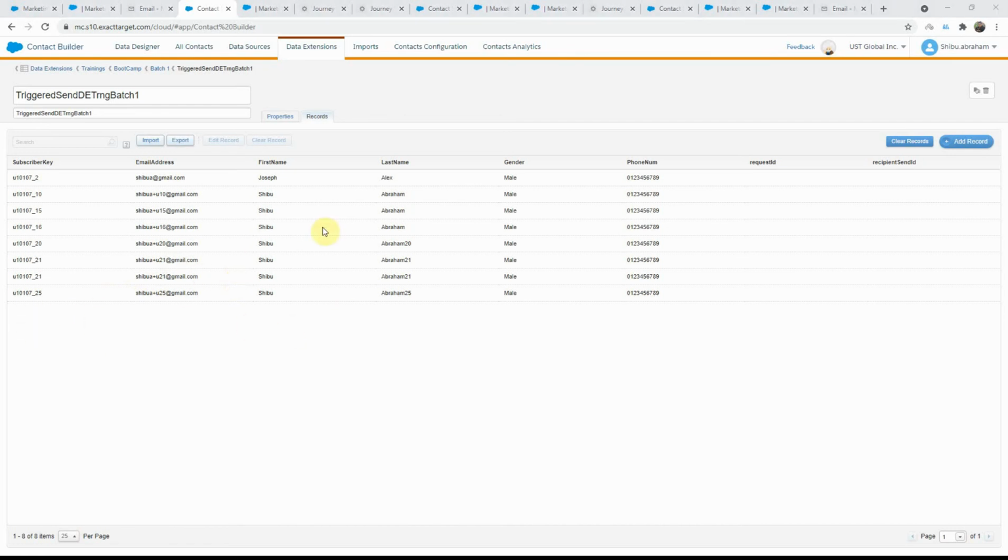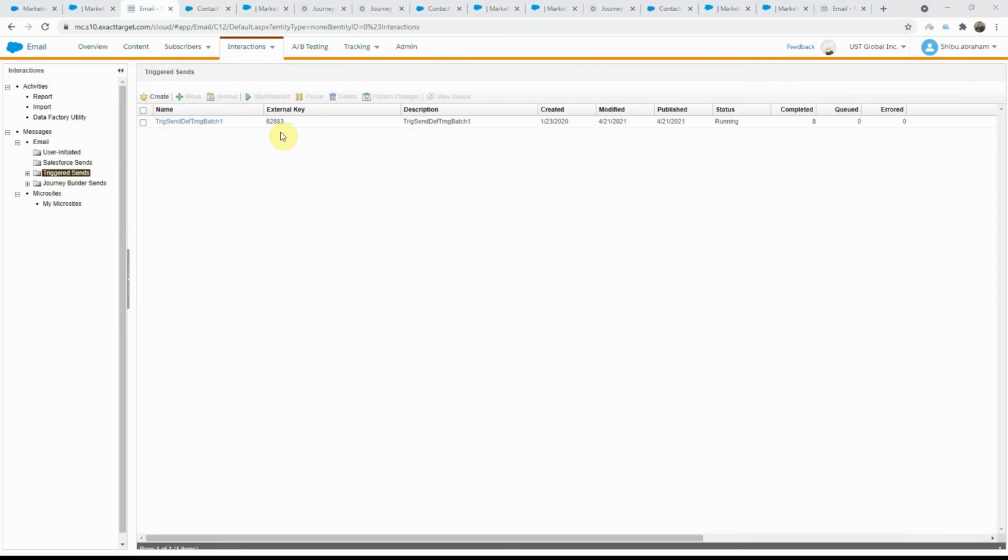One thing you need to make sure is that your triggered send definition should be active. That means it should be running. And then once you complete the request from Postman, you would see that the queued counter gets incremented. And then once it's completed, it will increment the counter in the completed column here. If there's an error, then it will show up under error as well.